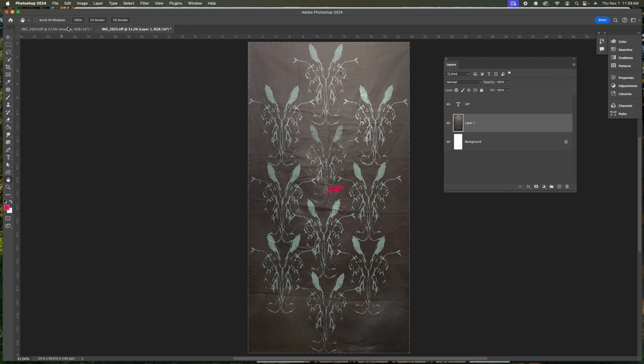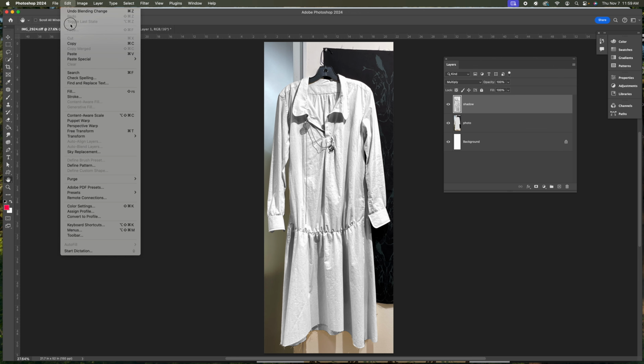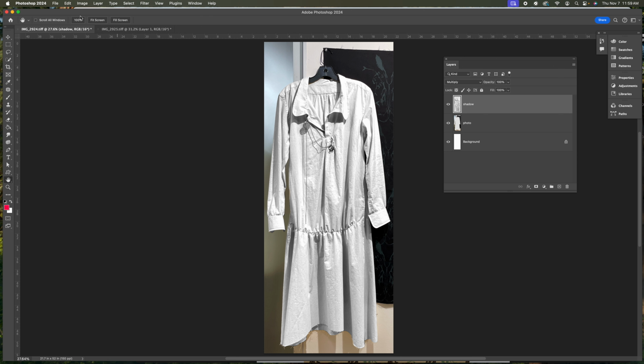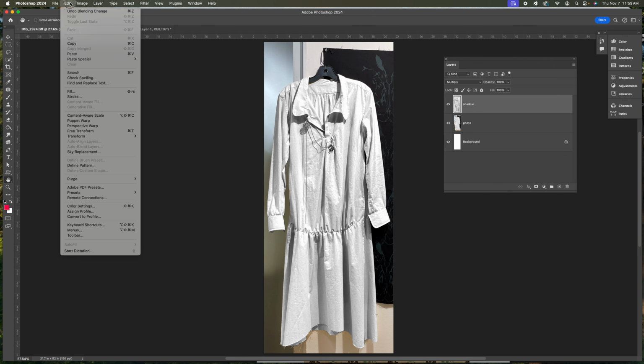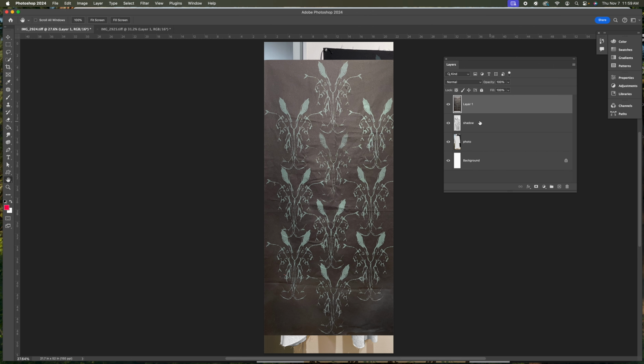and I'm going to go to the other file and paste it. Not, I hit the wrong thing. Edit, paste. Okay. So now I have the artwork here on its own layer.